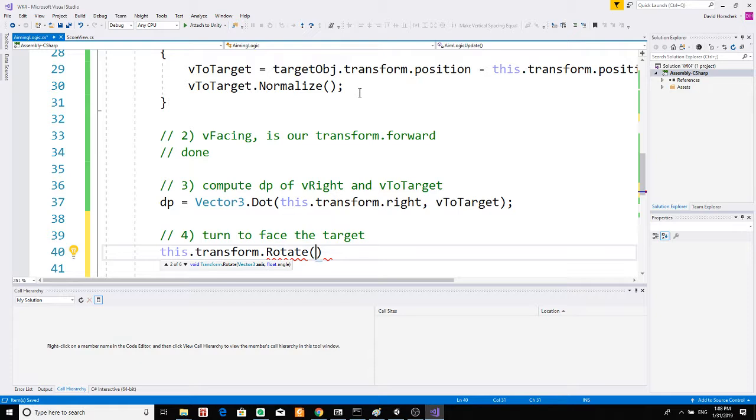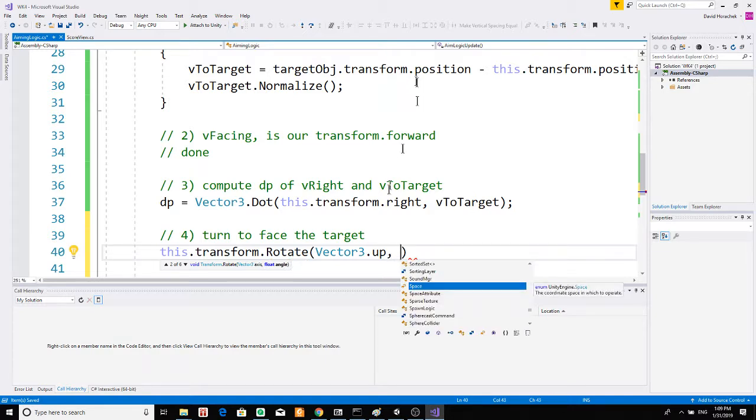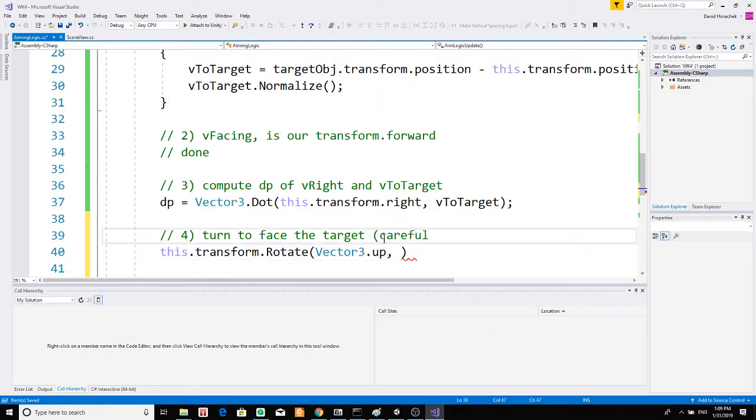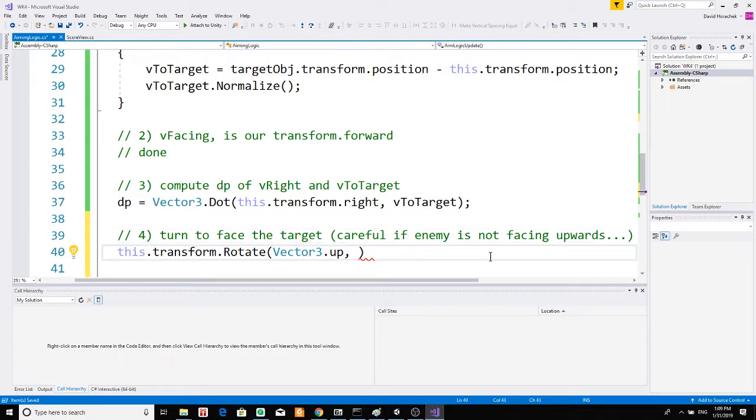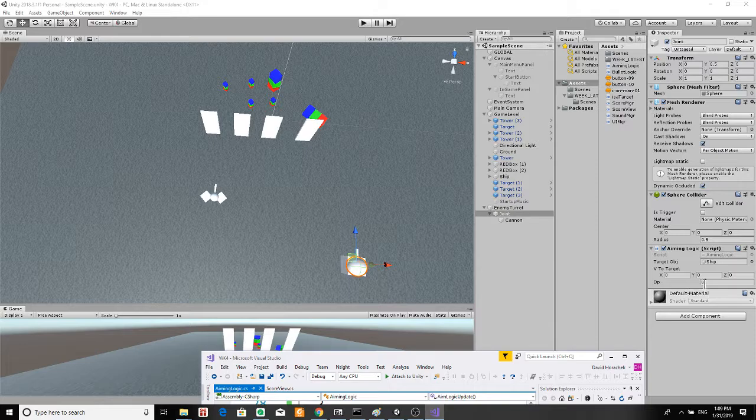It's like a guardian in Zelda Breath of the Wild. Just kind of turns its laser left and right, and then boom. So we're going to rotate about Vector3 dot up. Careful if enemy is not facing upwards. And we're going to rotate about it by Time.deltaTime times rot speed. Let's see if that works. See if rot speed comes back up.